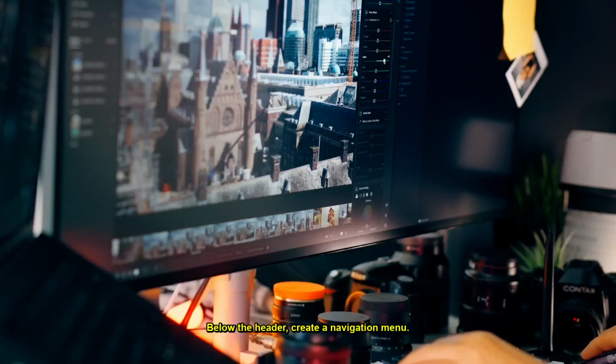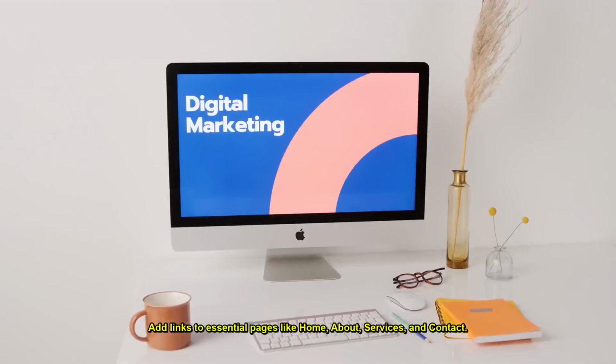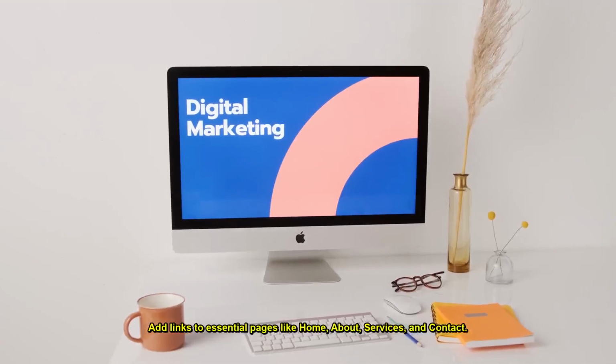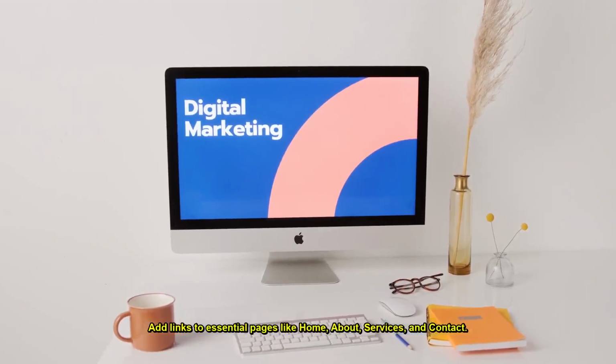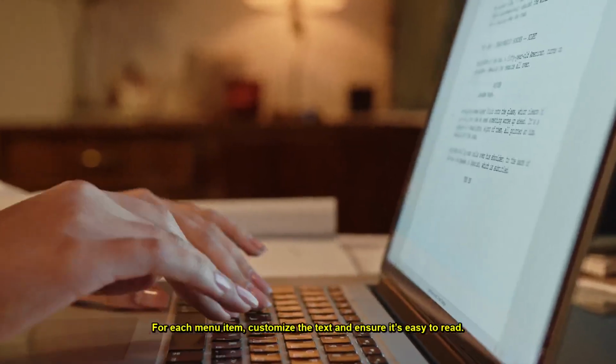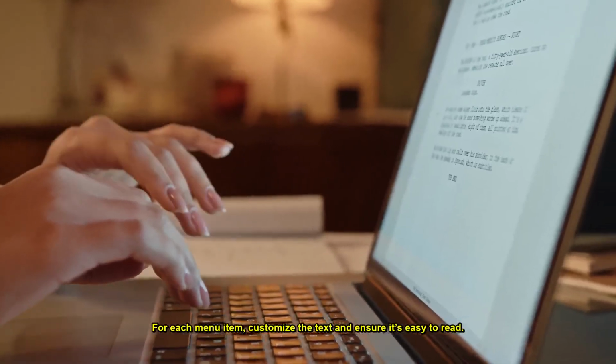Below the header, create a navigation menu. Add links to essential pages like Home, About, Services, and Contact. For each menu item, customize the text and ensure it's easy to read.